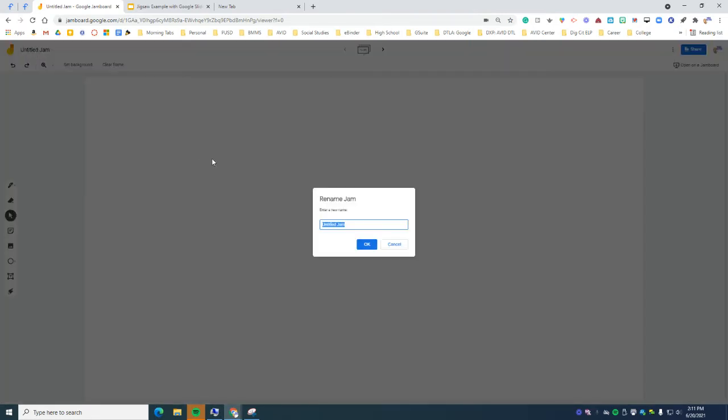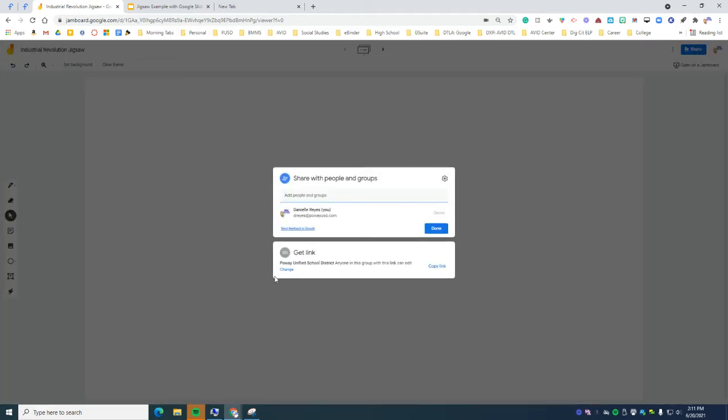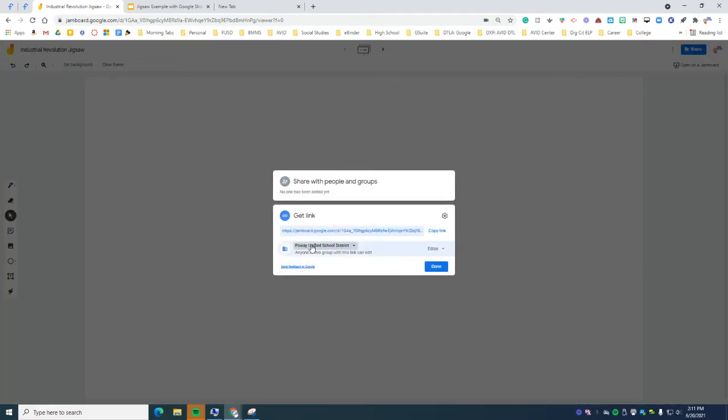Then you can title your Jamboard. And it will be saved in the cloud just like all of the other Google apps. Then you'll definitely want to go to your share settings because soon you are going to want your students to all be able to have editing access to this. You'll select share, change, and select which one you would prefer.